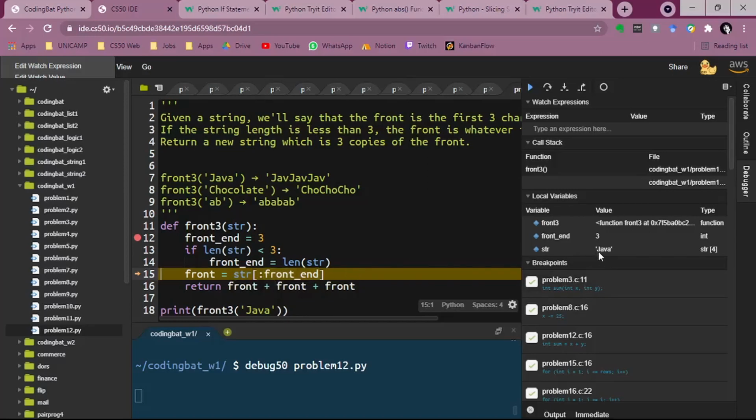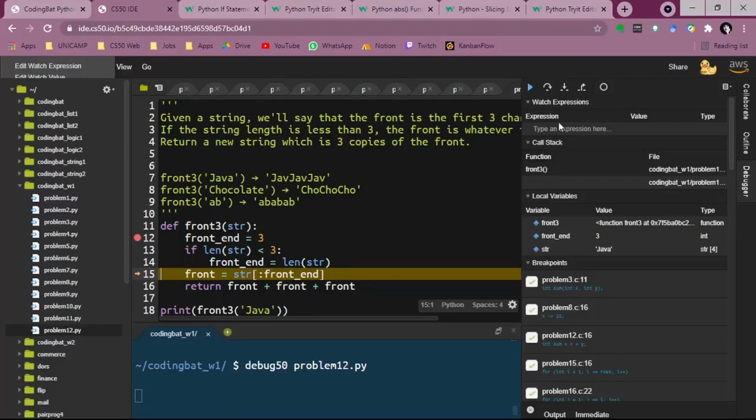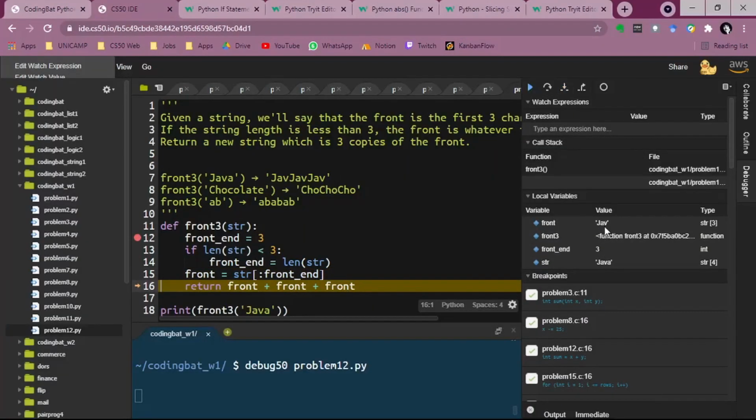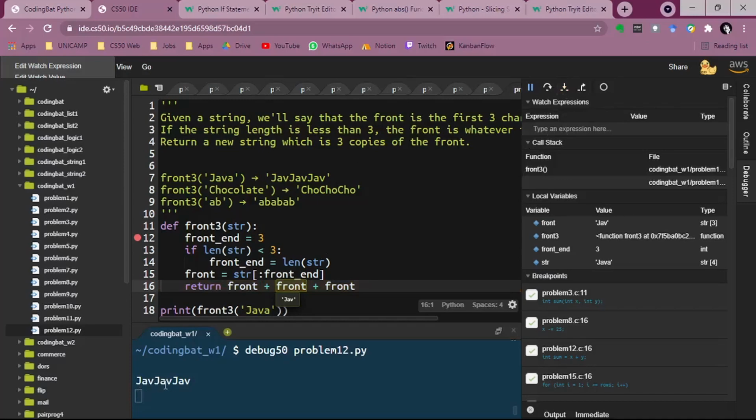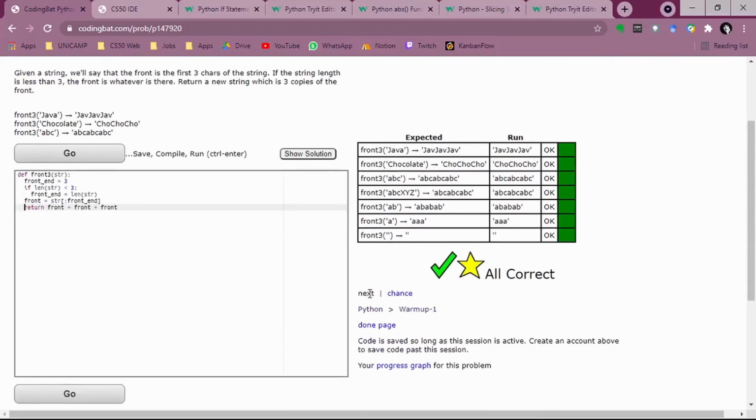Here we're going to grab the first 3 chars of our Java string. So we're going to grab the index 0, 1, and 2. Remember the 3rd position, the number that appears in here, is not included, from the documentation, okay? So front will be JAV, and here we're going to return 3 times this front, and we have Jav, Jav, Jav. Okay? Now let's copy, paste to CodingBat Python, and check if it's working. Go, and all correct. So I hope you enjoyed this content and see you in the next video. Bye bye.